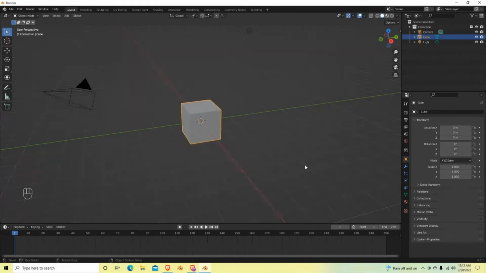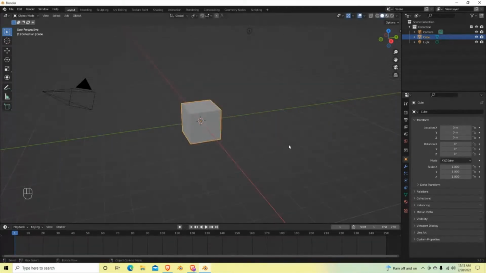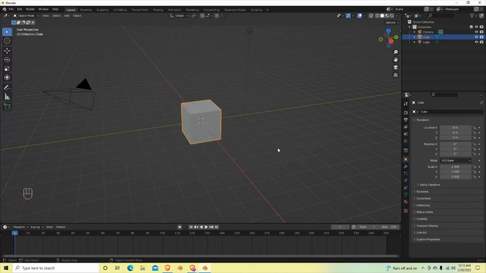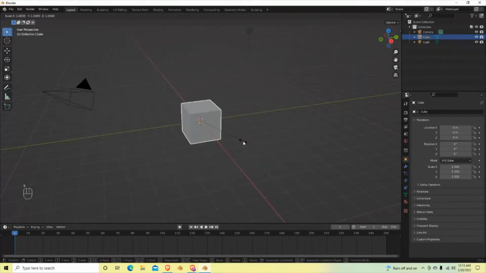You can do the same with the rotate and the scale. So let's go to rotate. If I go to rotate and then Y, it's only going to rotate on the Y axis. If I go RX, it's only going to rotate on the X axis. And if I go RZ, it's only going to rotate on the Z axis. Now let's do scale, same thing. Scale Y, it's going to go out this way. If you go scale X, it's going to go this way. And if you go scale Z, it goes up and down.